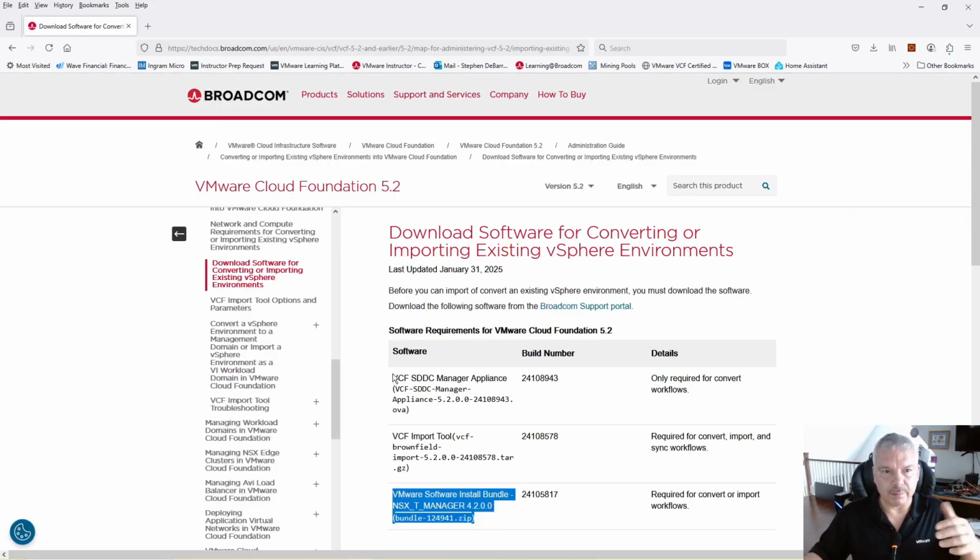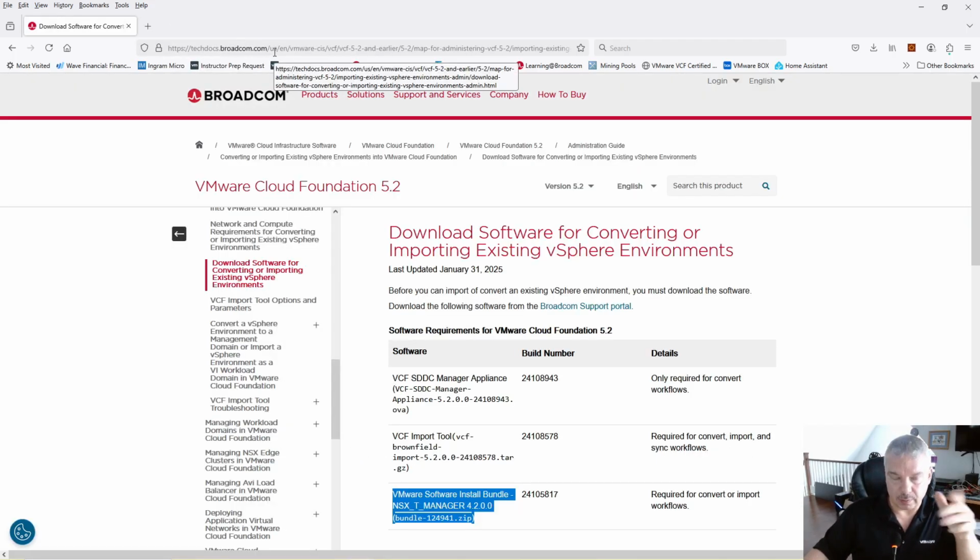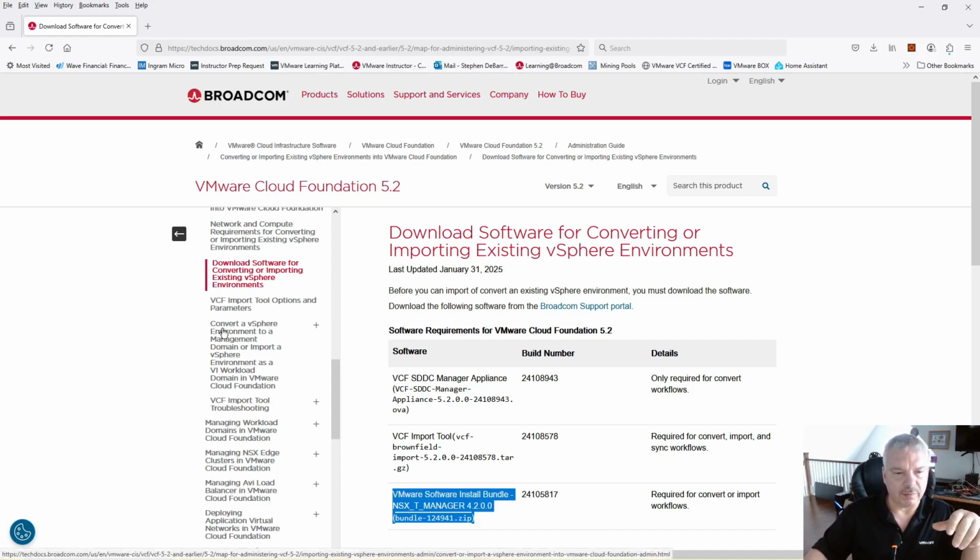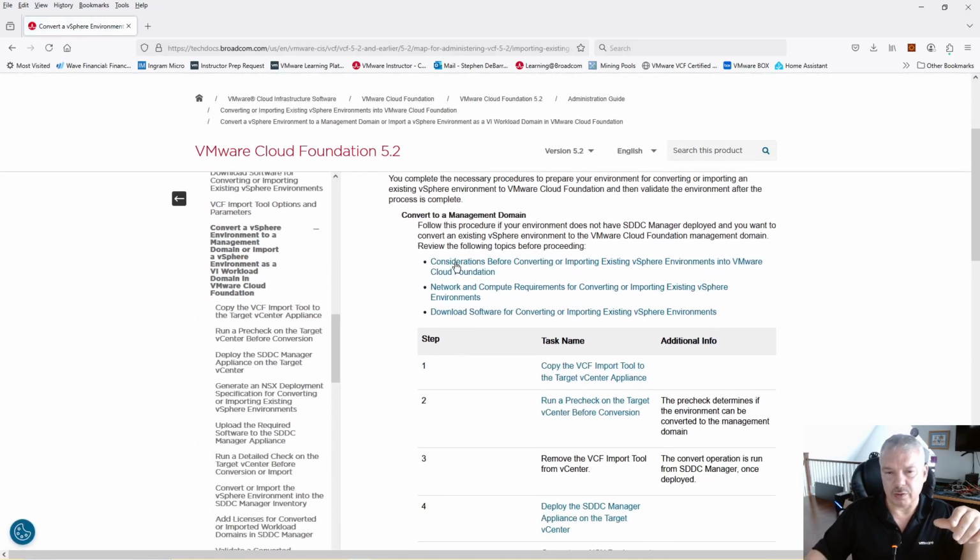Once you've done that, that link that I'm going to have in the comments, and I kind of showed you where you look at this stuff, if I click on here, convert a vSphere environment to a management domain. So that's what we're going to do. When I click on that, it gives you considerations. You folks can read that. I talked about some of it already, just a brief few things there, but you should read that.